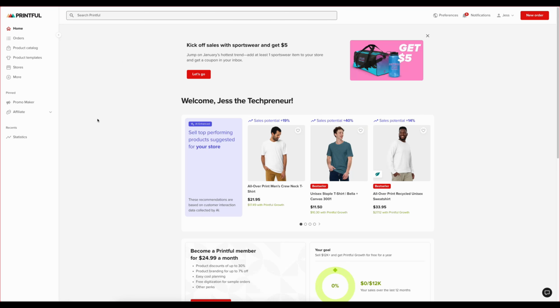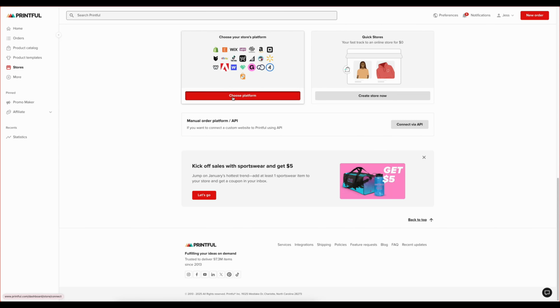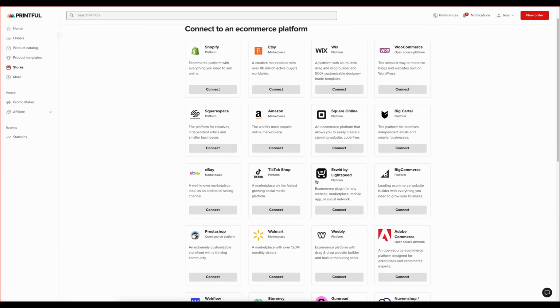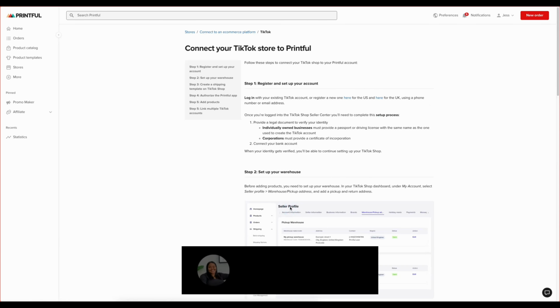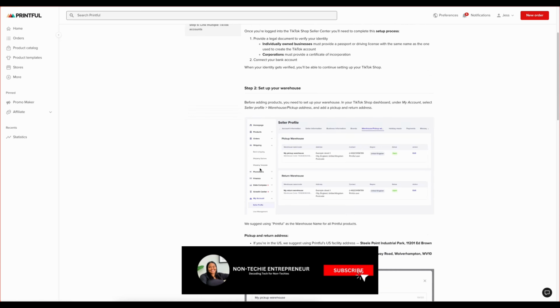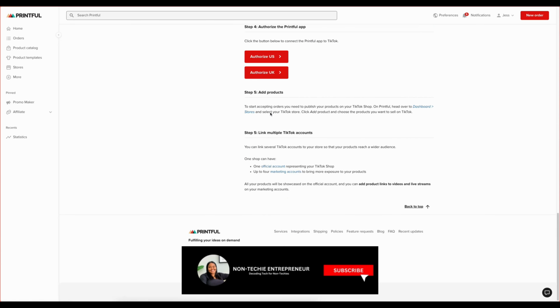In our Printful dashboard, we will go to Stores and we will click Choose Platform. From here, we will click TikTok Shop. And we will be able to authorize the US.